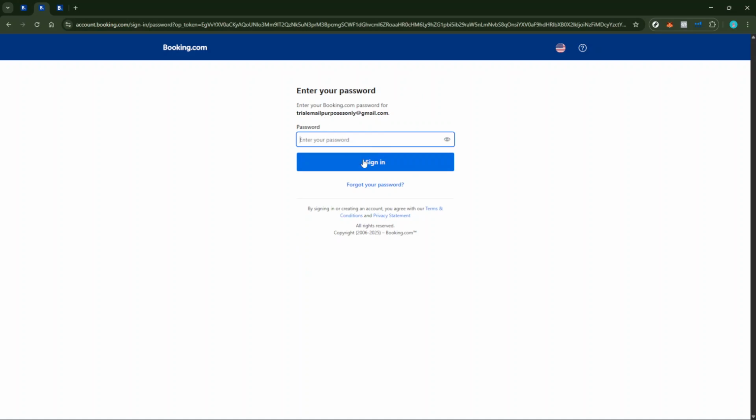Next, look for the button that says Sign In. It's typically located just below the password field. Click on that button and you're one step closer to accessing your Booking.com Extranet account.